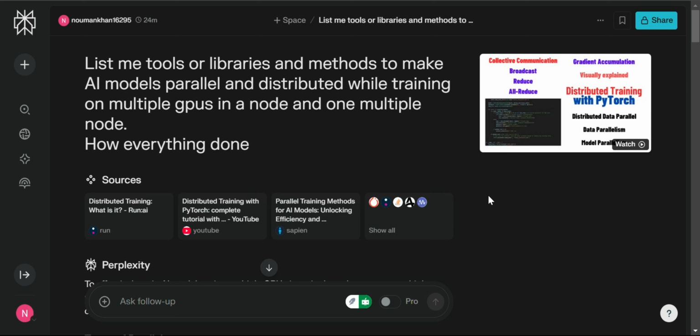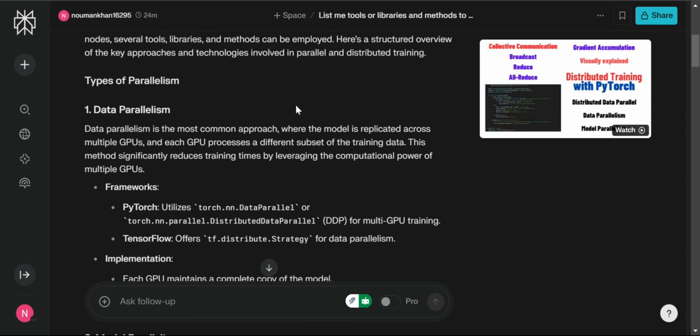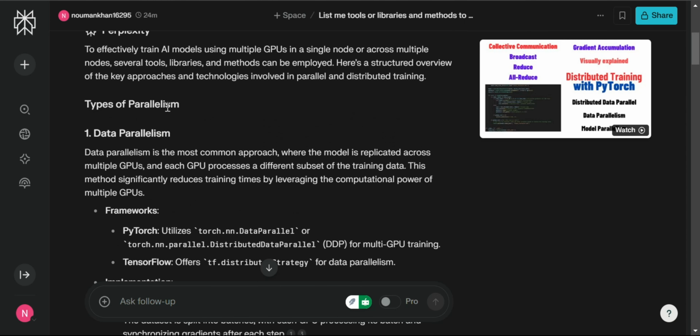So I'll first go through this Perplexity chat. Here you see I asked a question: list me tools, libraries and methods to make an AI model parallel and distributed while training on multiple GPUs and nodes, or one node or multiple nodes. It gave me the types of parallelism. There are 4 to 5 types of parallelism.